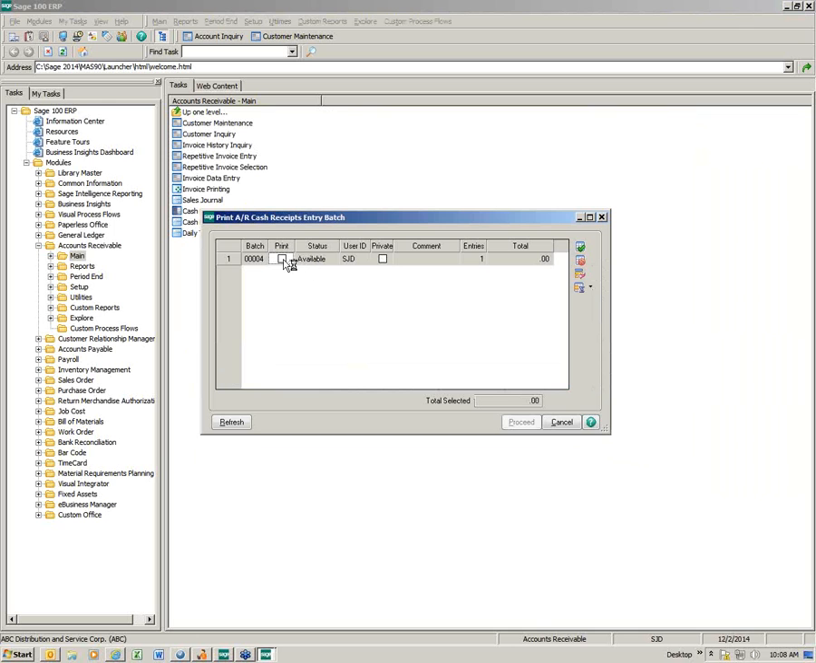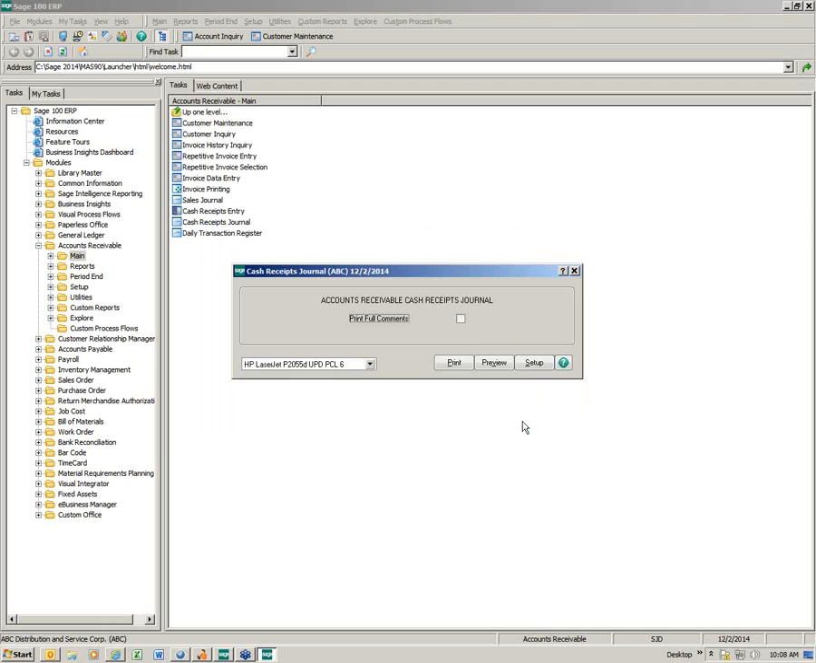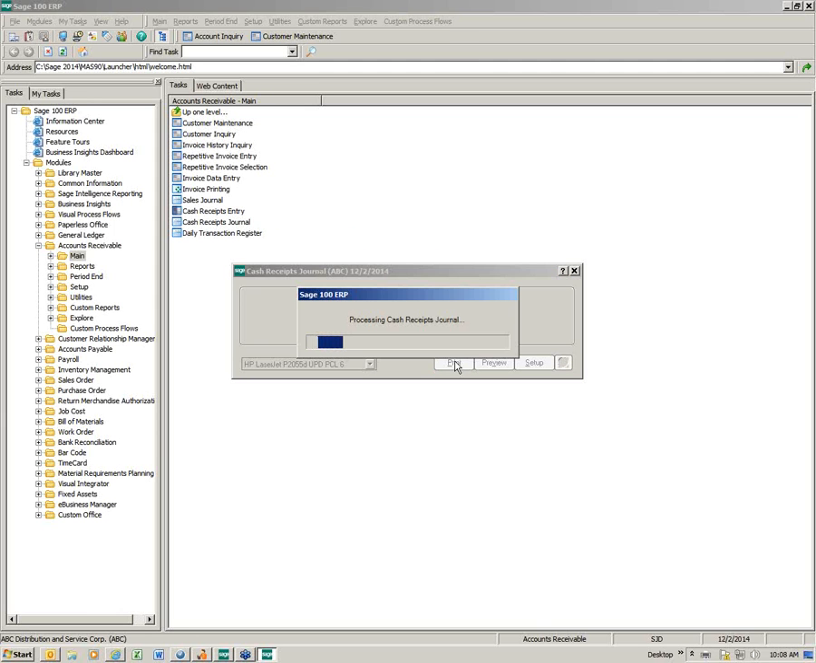I'm going to choose my batch. My total is 0, which it should be. And yes, you can do this on a batch where you've got other real cash receipts, but I personally prefer to do it in its own separate batch so we can isolate it when I'm looking at a journal.